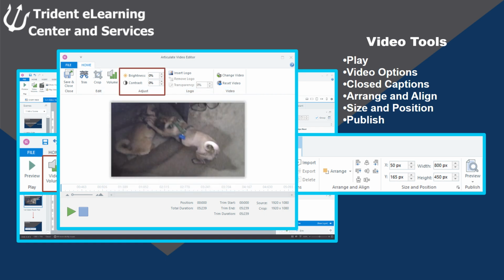The Adjust section will allow you to adjust the video's brightness and contrast. You will just enter the desired values in the text entry fields. If you are wanting to lower the brightness or contrast, you'll need to enter a negative number.